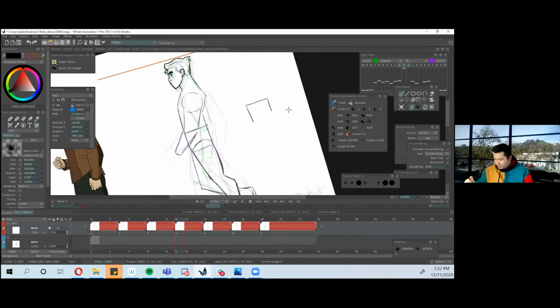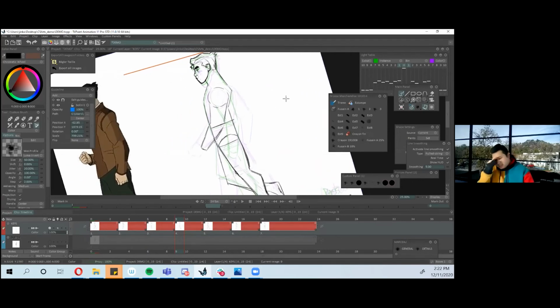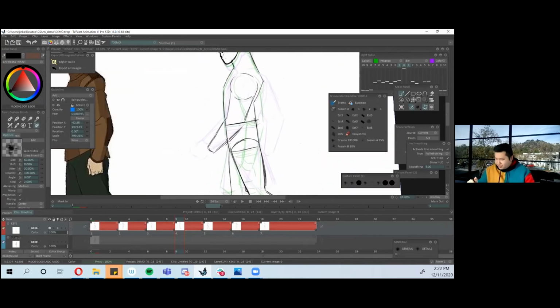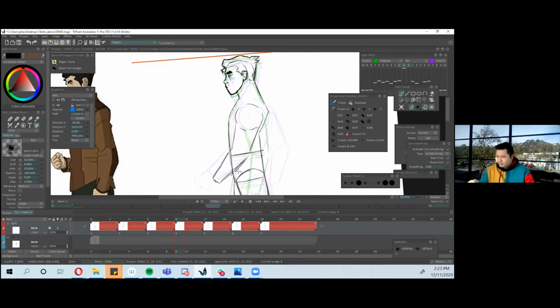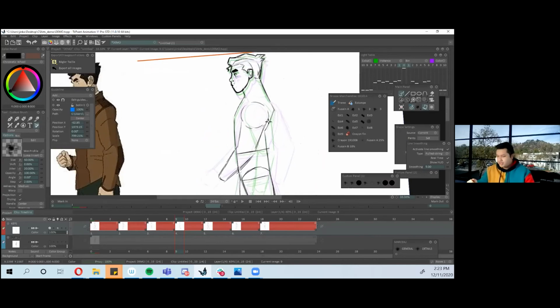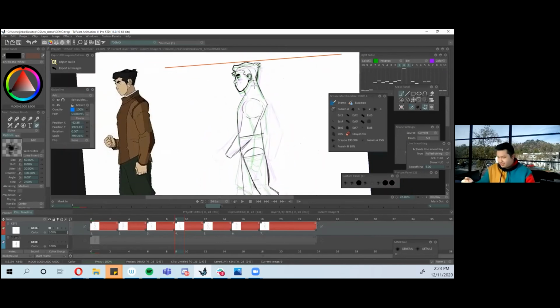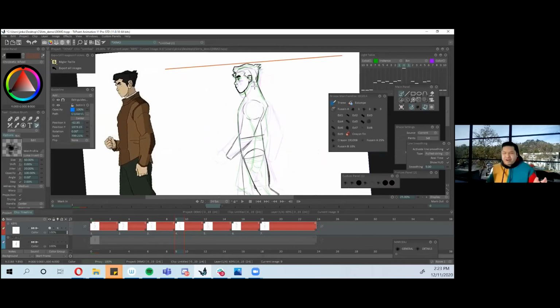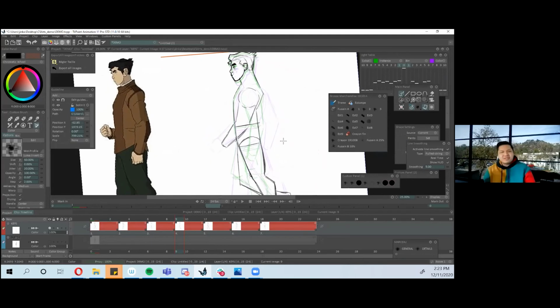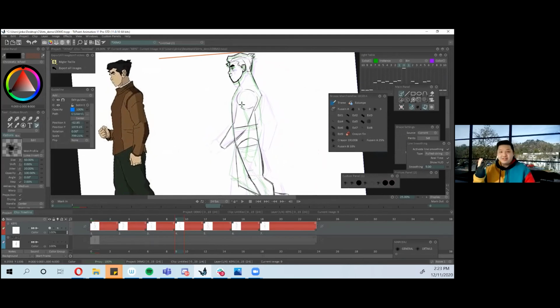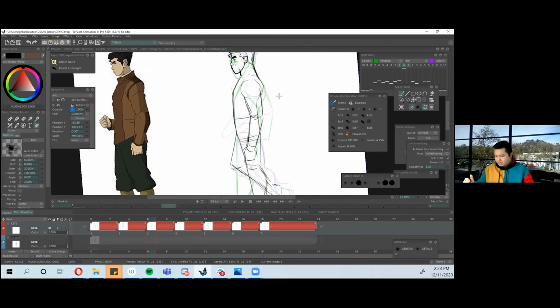A walk cycle isn't just strict, especially with a side profile walk cycle. The body isn't stuck looking to the front, and the movement isn't stuck. The shoulders rotate one way, and then the hips rotate the other way as you're walking. That's why I recommend you take reference videos to really figure out how a person walks.